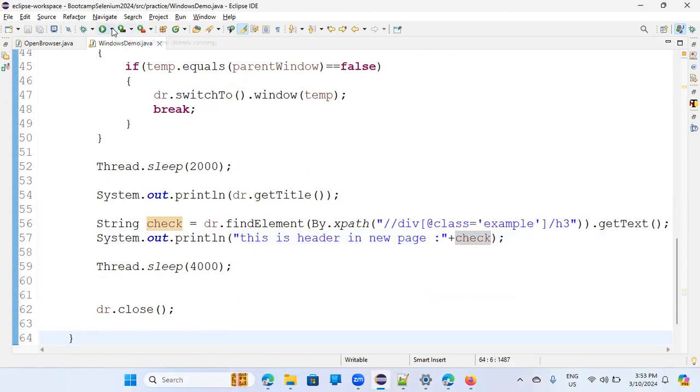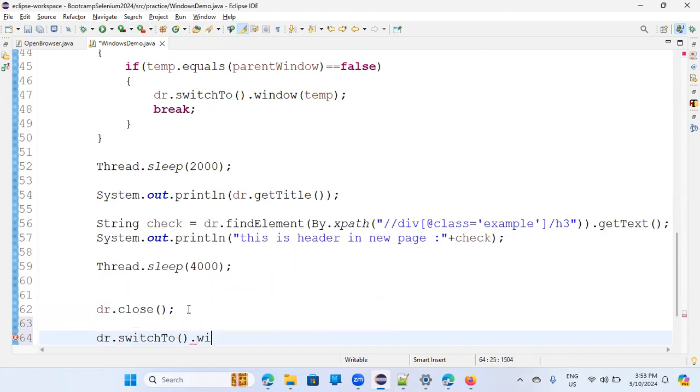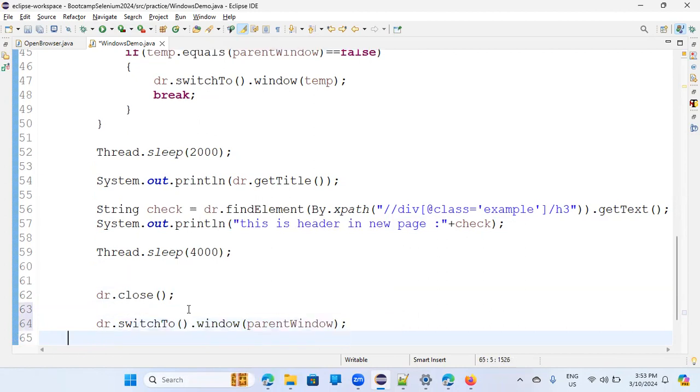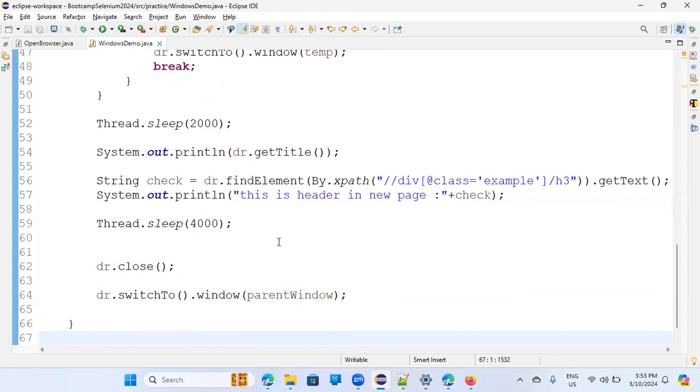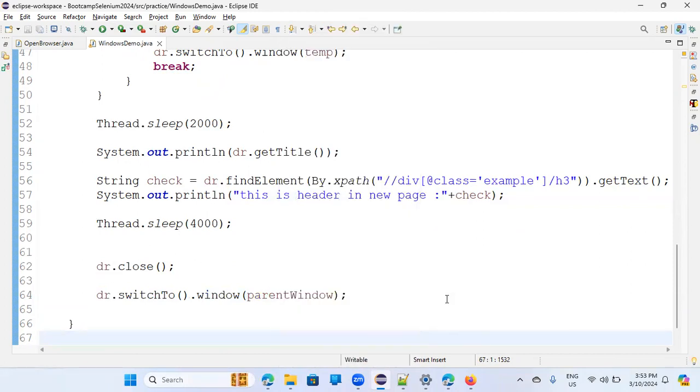So let's run this. At the end, what we should do is you can again go back: you should say driver dot switch to dot window, and then switch to the parent window so that you can continue on the main window, right? Let's run this code. You will understand what is happening one by one.